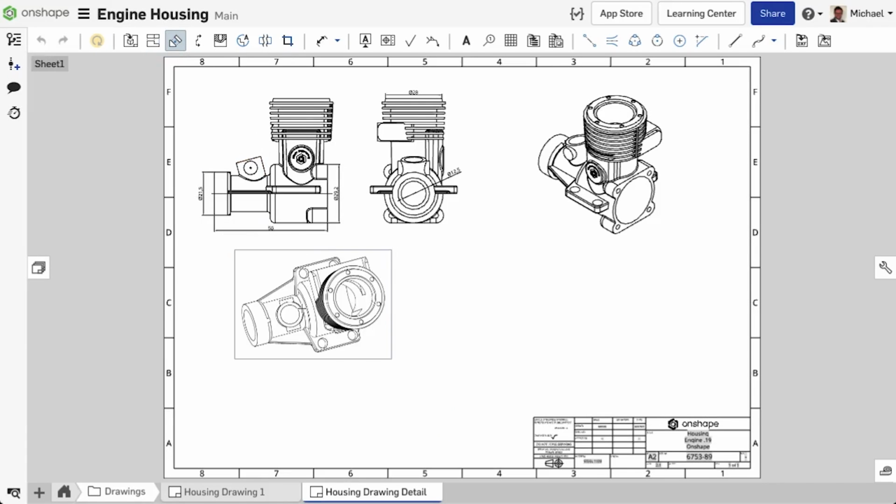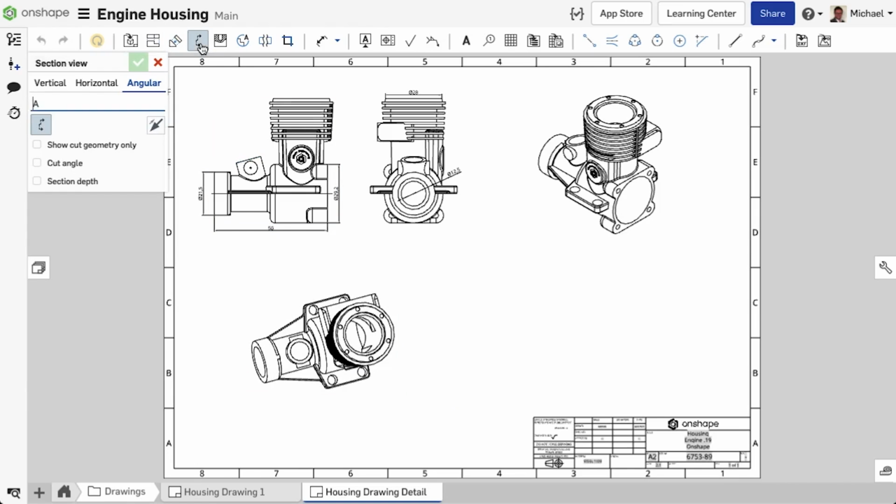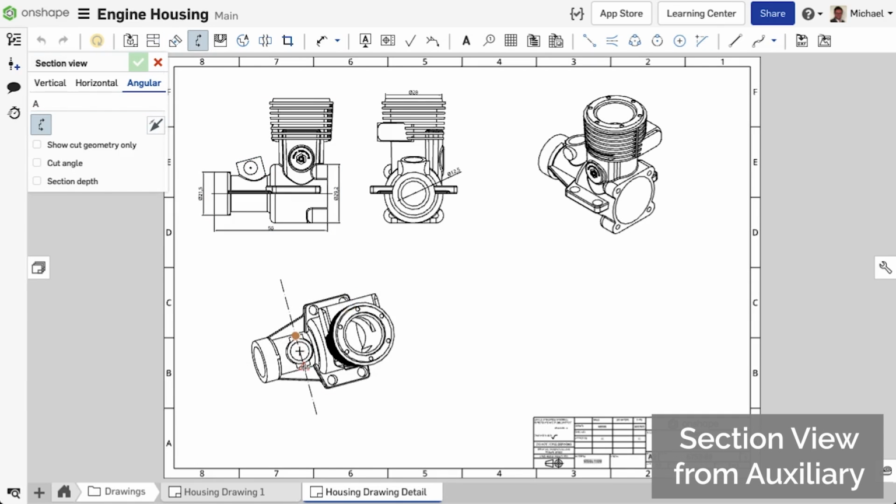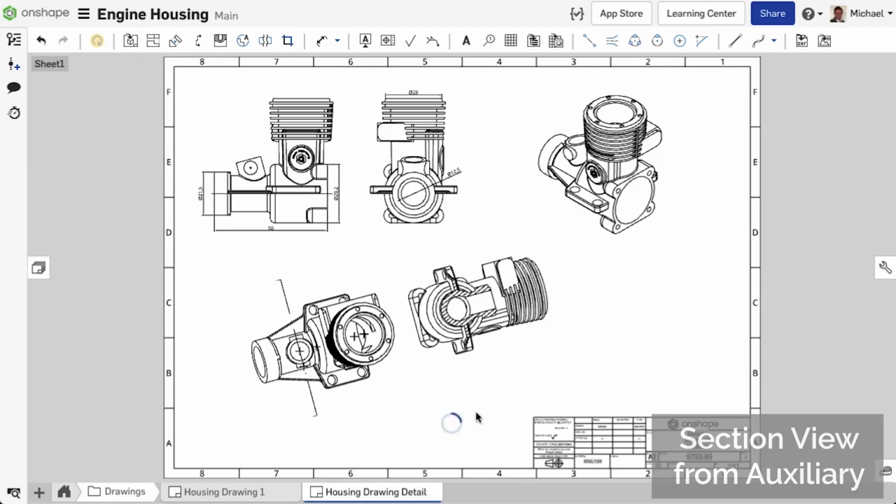In order to display complex geometries on a drawing in the best possible way, section views can now be generated from auxiliary views.